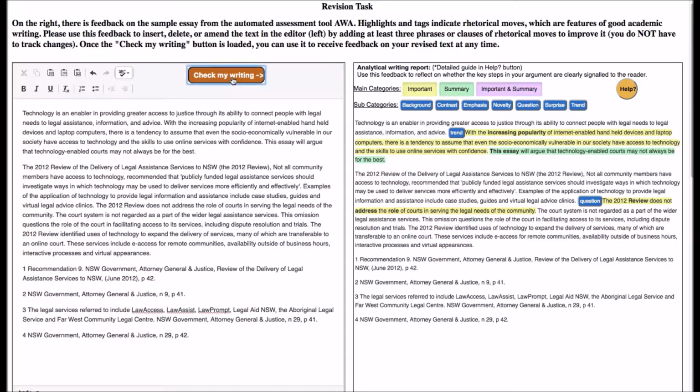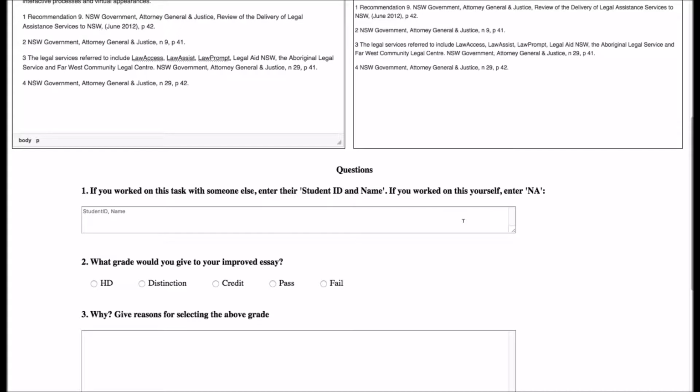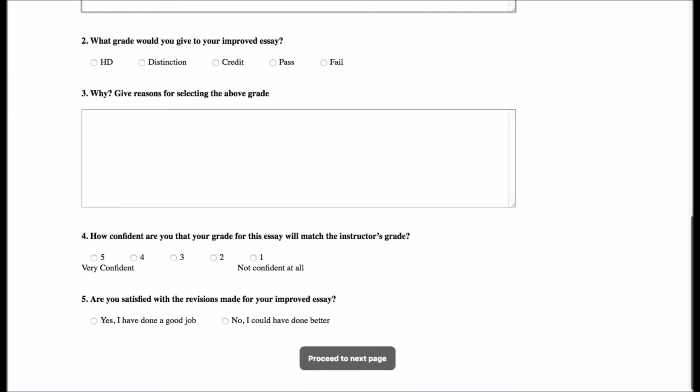The tool also stores the drafts of students every minute to capture their revision process. The task can be completed individually or in pairs. Students then assess their revised essays by answering questions.